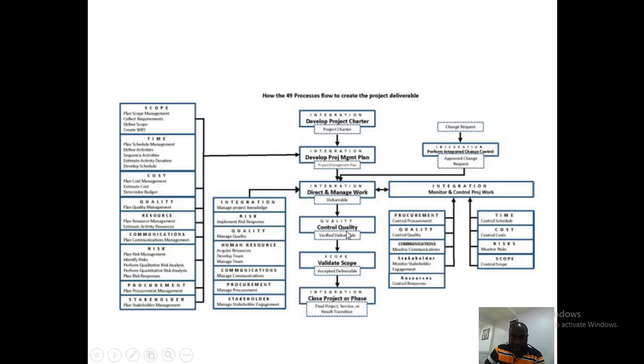And this verified deliverable, it goes to stakeholders. So when it goes to stakeholders and customers, they will need to check and give you feedback on the deliverable. If it's accepted, then it becomes an acceptable deliverable. And from that place, you move to the last process, which is close project or phase, where the final project or service or the result is formally accepted, officially accepted, and you close the project.